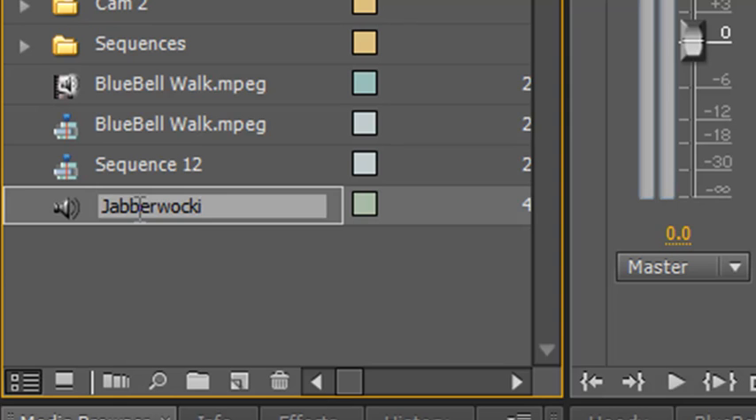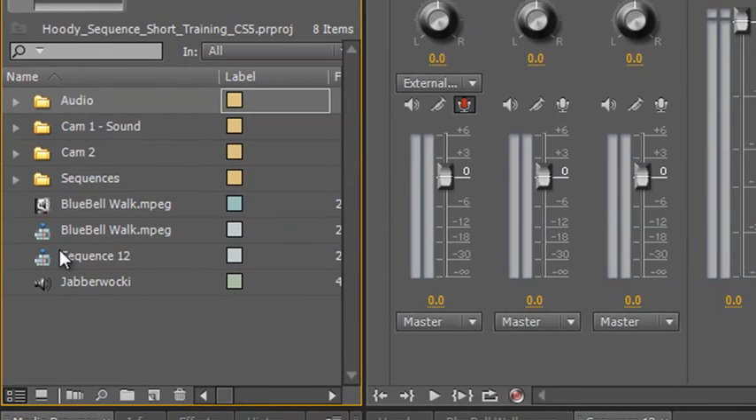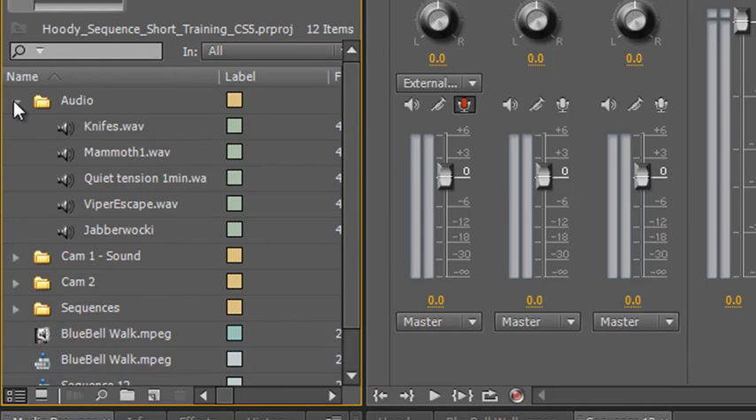I'm not even sure that's spelt right, but hey, we'll go with that. So Jabberwocky, so now that I know it means something, and also what you really ought to do is put it in the correct folder, so I can get hold of that and drag it up and drop it in the audio bin, so that it's now in the right place with all the other bits and pieces that I have.